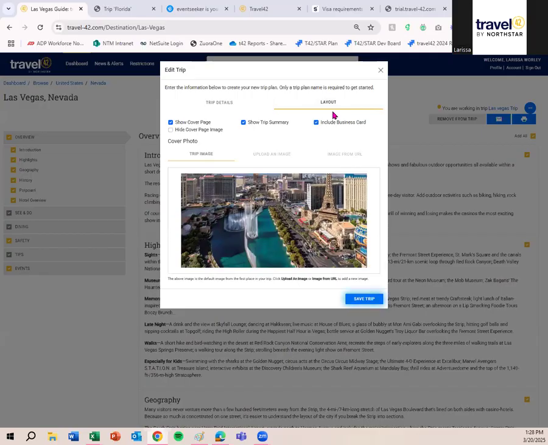Layout. These are some options that you have with this trip plan. So in the preferences, when we had the cover page, show trip summary, include business card and cover page image, you have those same options here. So if you decided you don't want your business card added, uncheck it. If you don't want the table of contents, if you don't want the cover page, or if you just don't want the cover image, make sure that is checked to hide the cover page image.